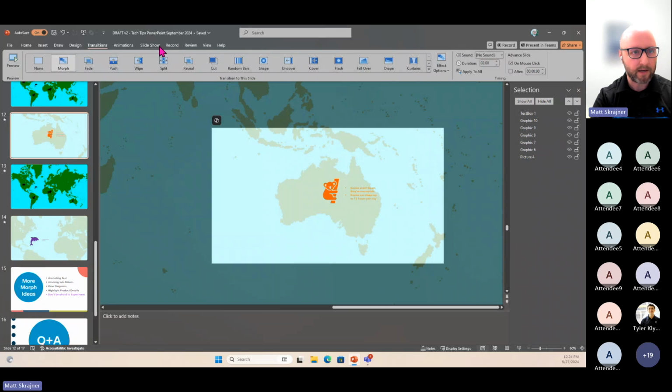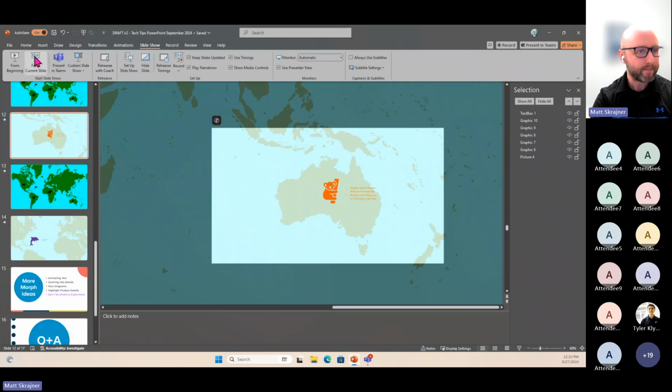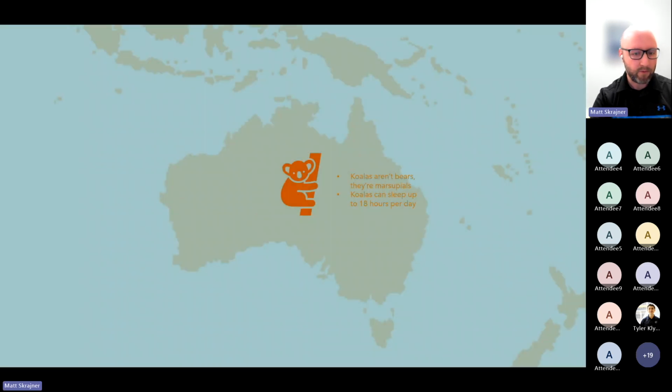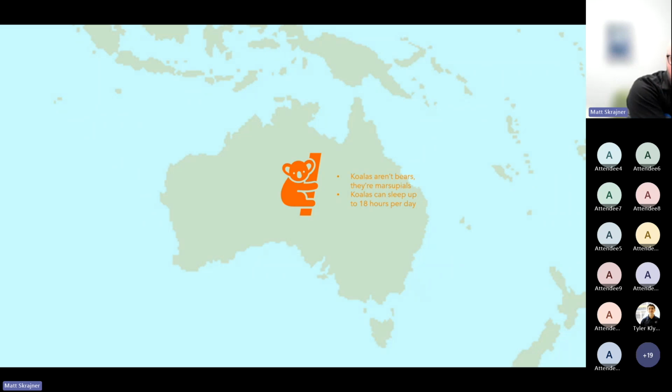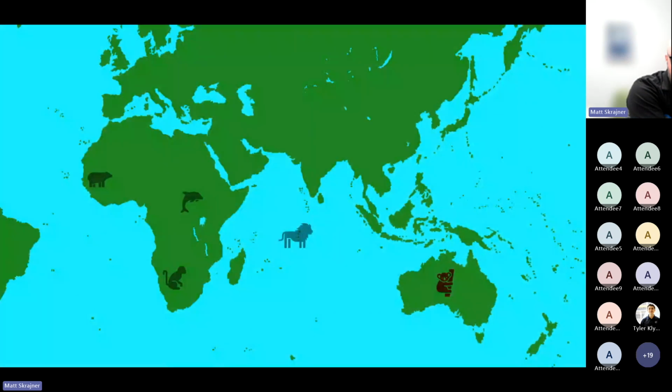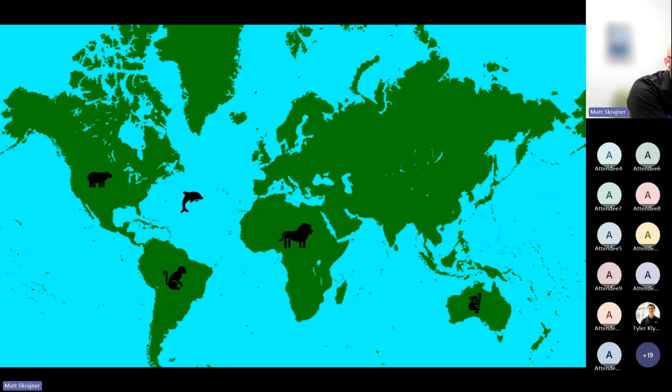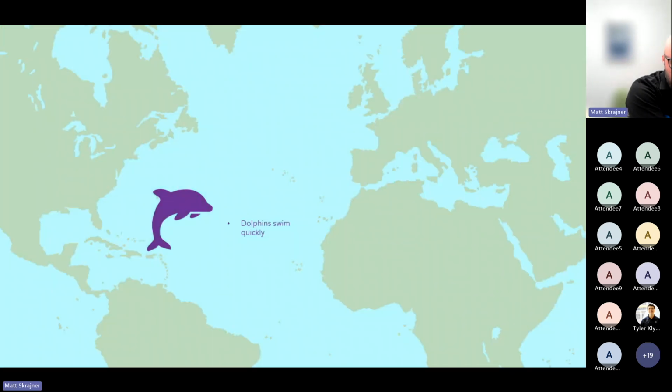We'll go all the way back to the koala one just to make sure. Play from current slide. So go to the next one. It should zoom out, which is good. That's what we wanted. And then hopefully the next one will zoom in on the dolphin. It will zoom in on the map. And then the purple text will also fly in from the bottom. Let's see. Hey, it worked.